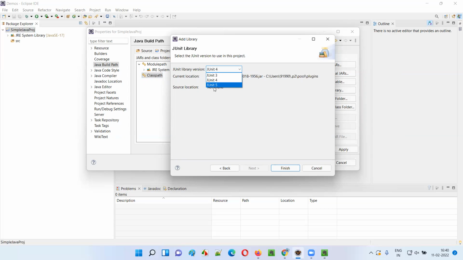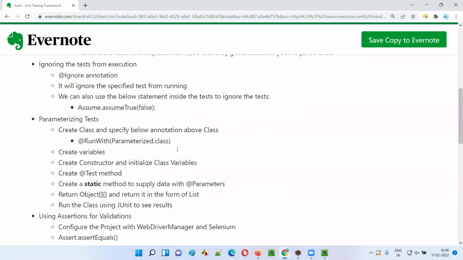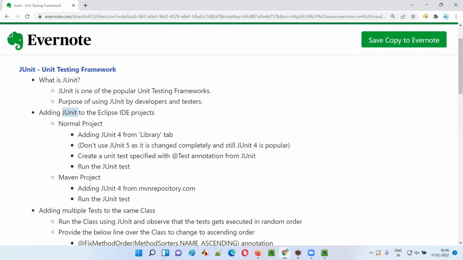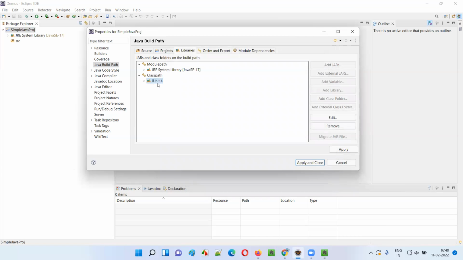So even though JUnit 5 is the latest, don't go with JUnit 5, guys. Go only with JUnit 4. If you go with JUnit 5, all things will change, and you will not be able to understand my session here. Whatever examples I've taken here, you will not understand anything. Even though we have JUnit 5 as the latest, I'm selecting JUnit 4. Just be sure of that. Click on Finish. You see the JUnit 4 library got added in the libraries.